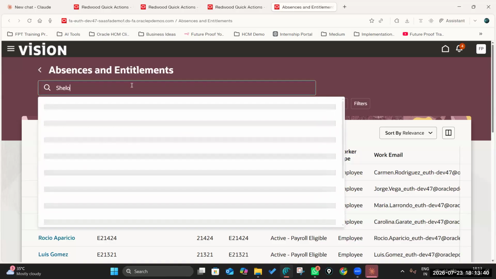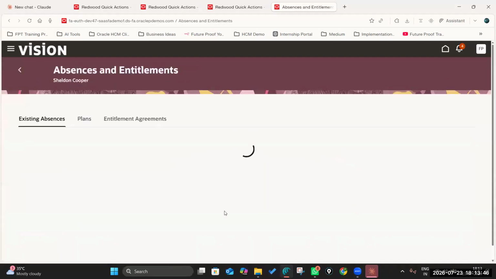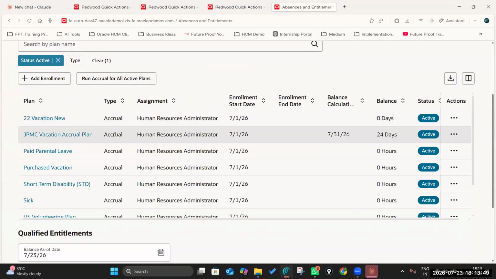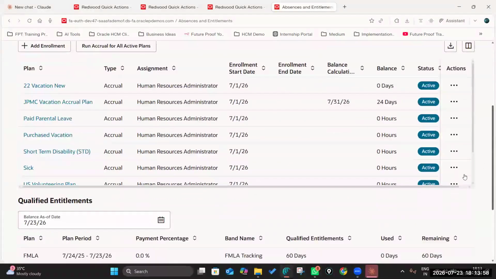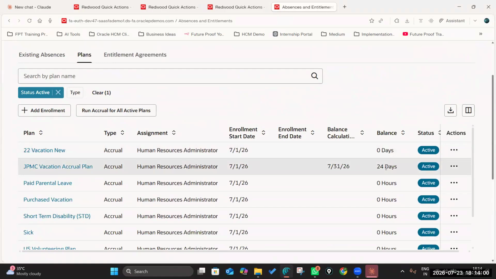Search with our particular employee, Sheldon Cooper. For him, these are the plans that are attached. And as he had only 1 month experience, he got 24 days leaves.